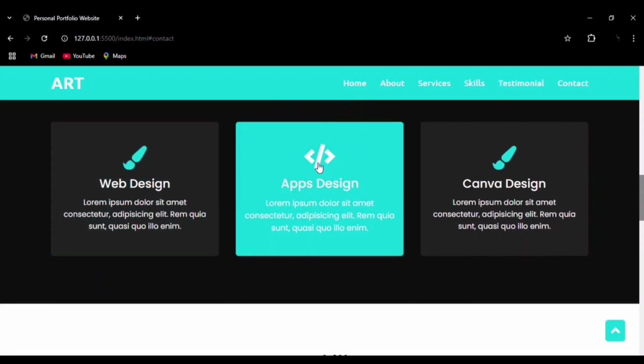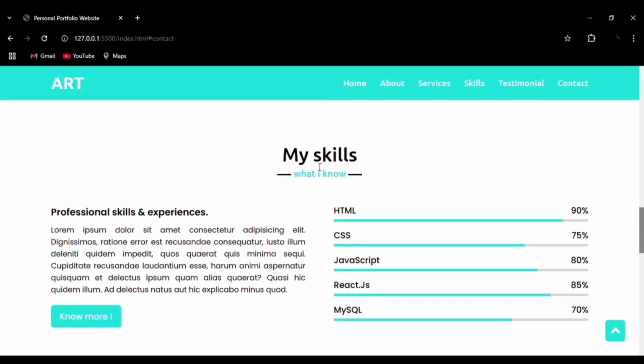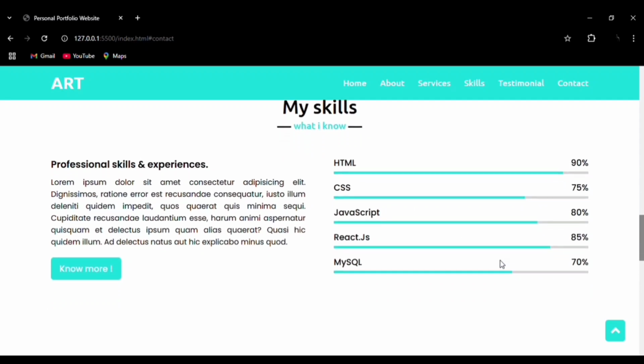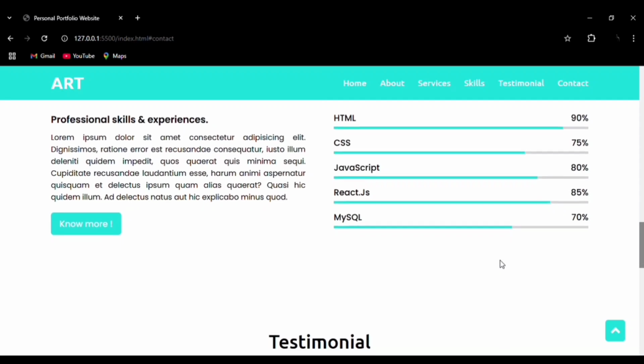Then we can go to the skills section. Here we have created the bar type representation of our skills. You can see 75%, 80% using CSS and HTML. Then we can go to the testimonial section.